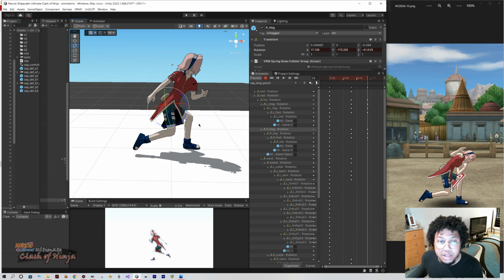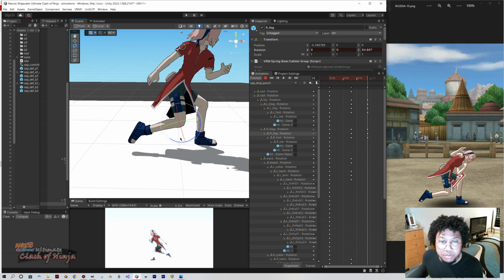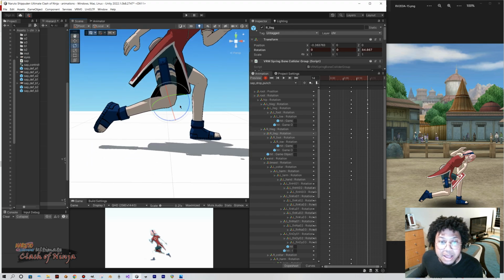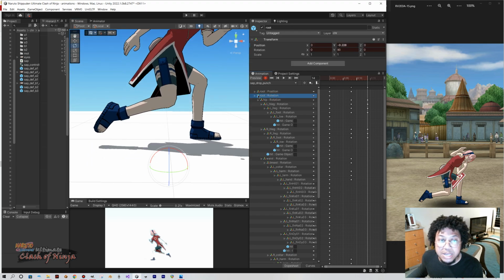Okay, that looks... oh, maybe bend this a little bit further. All right, that looks about right for the legs. And now I can adjust the height. She's actually a little bit, based on this angle, I need to bring the root height up a little bit.